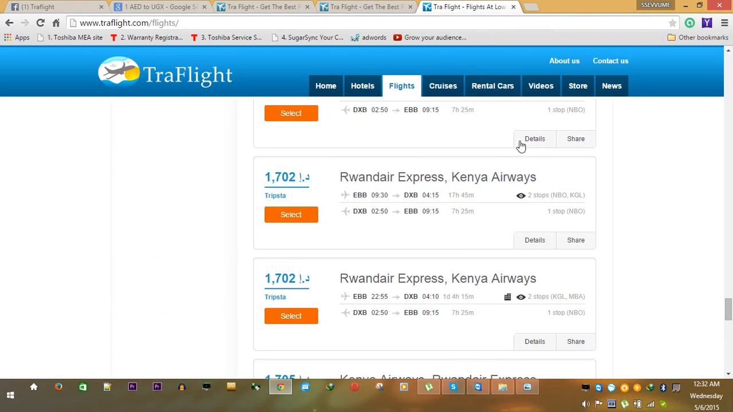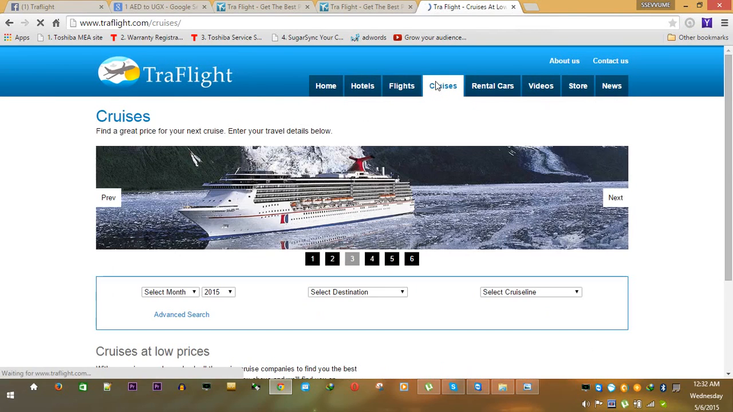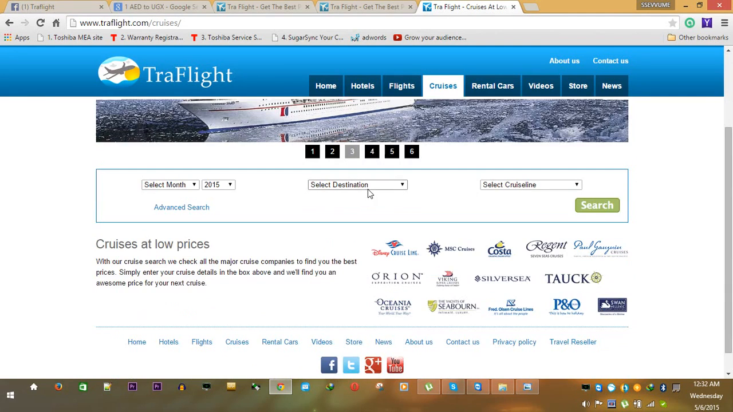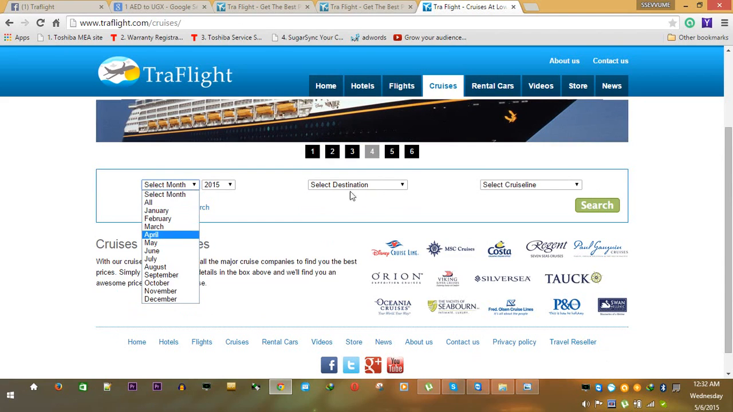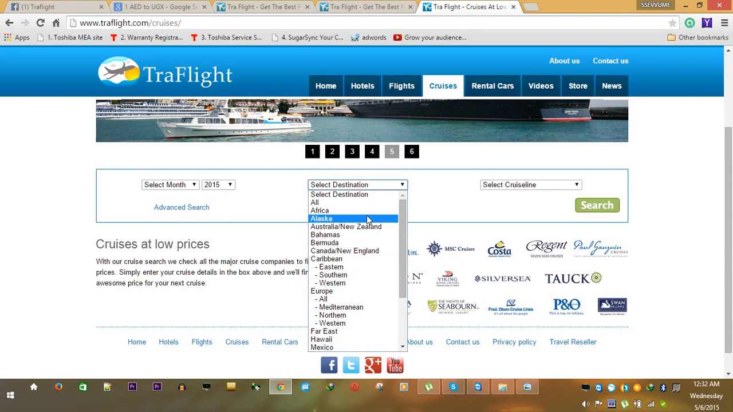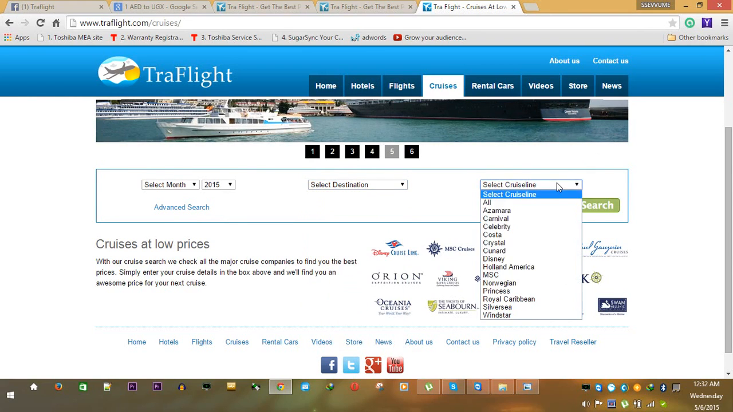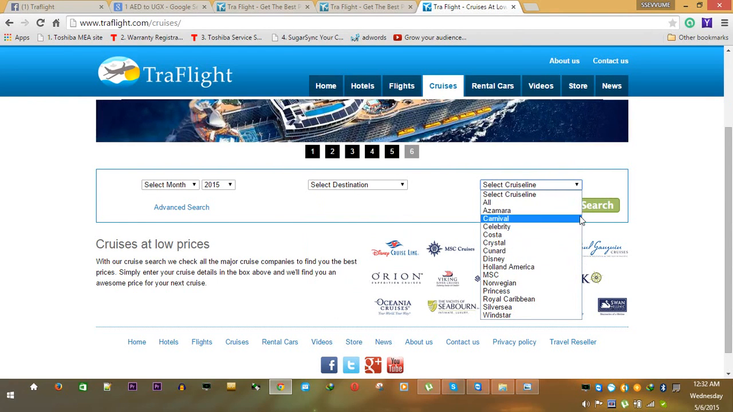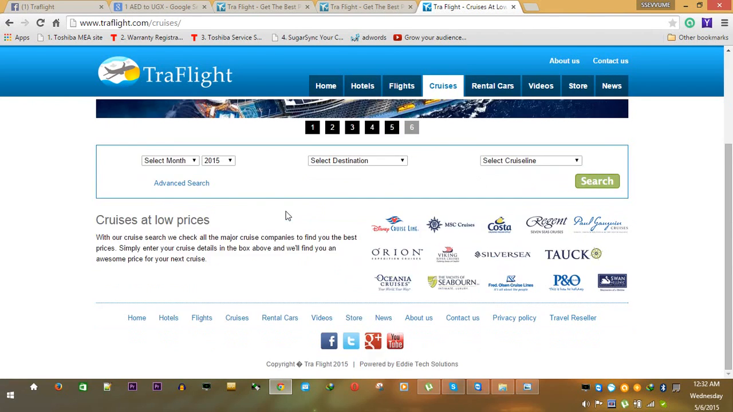And this is the same kind of style you'll do on cruises, boat cruises, if you want to book these big ships from a certain destination to a given destination. It is all the same procedure. You select the month you wish to travel, the destination, for example from Dubai to USA or from Dubai to Africa, and then you check for a cruise line, the one that fits your wallet, and then after that you click on search.